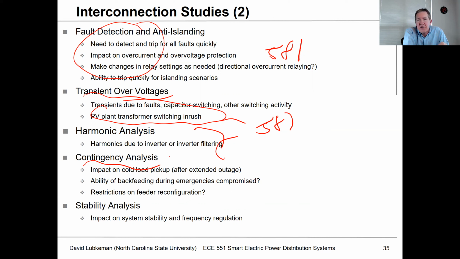So basically, is there going to be any problems like restoring circuits because load's going to be a lot higher after it's been off for a while? It's called the cold load pickup. You have to worry about whether you can backfeed properly or not during emergencies. And this is going to put any restrictions on feeder reconfiguration.